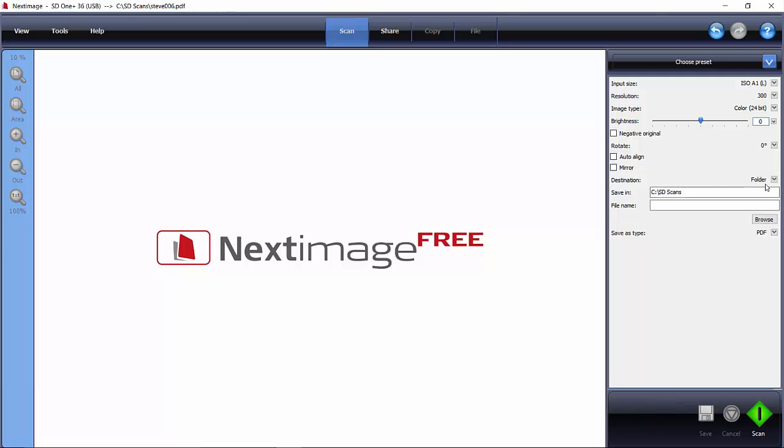Destination options: scan to email, where the image is attached to the default email application, or scan to folder. We'll scan to a local folder on our C drive and we'll call the image plan. And we can save this image to either a JPEG, a PDF, a PDF-A or TIFF format. We'll choose the PDF option and click the scan button to start the scan.